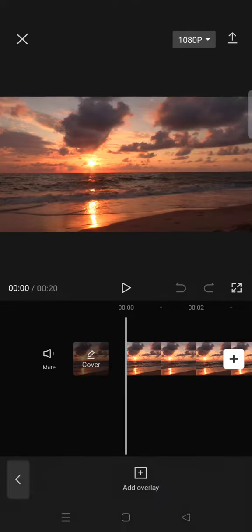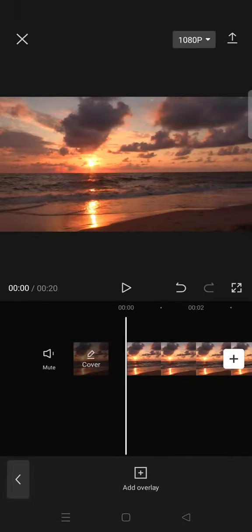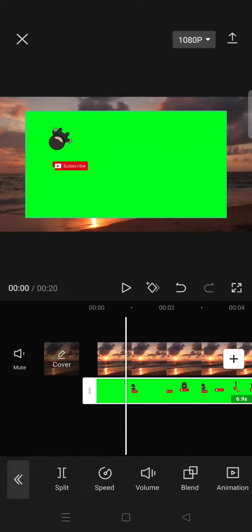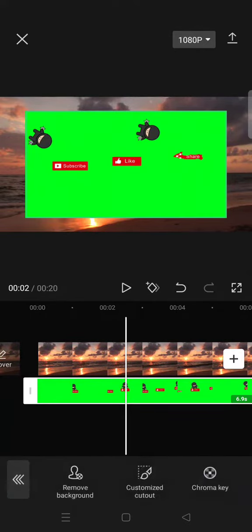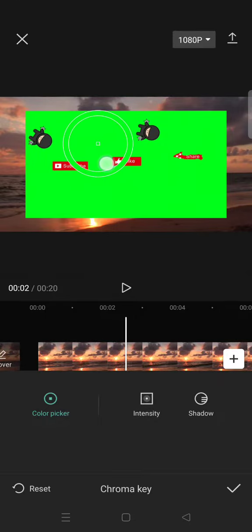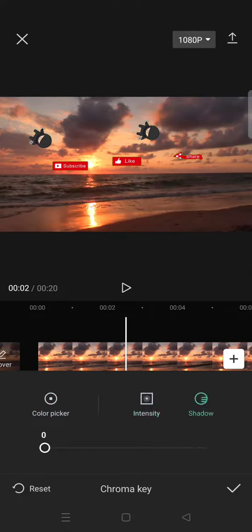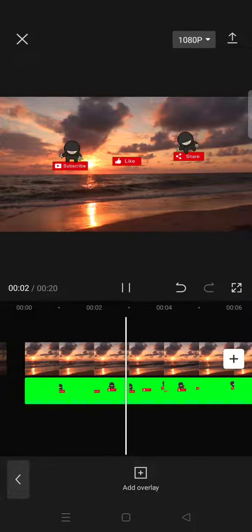So let's say I want to add a green screen overlay to my videos. There's subscribe buttons right here, and to isolate or remove the green screen you need to use the Chroma Key. So go to cutout and click on Chroma Key, then select or drag the color picker onto the color that you want to isolate and adjust the intensity and also the shadow like this. Okay, after that just click on the check icon, and this will be the result when you use the Chroma Key.